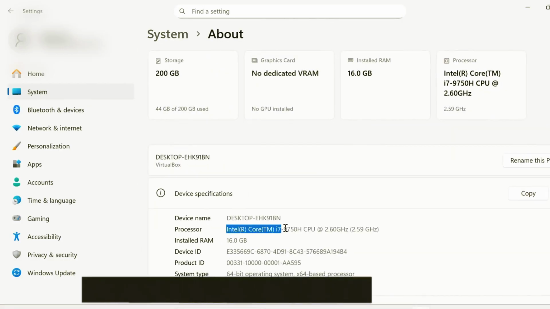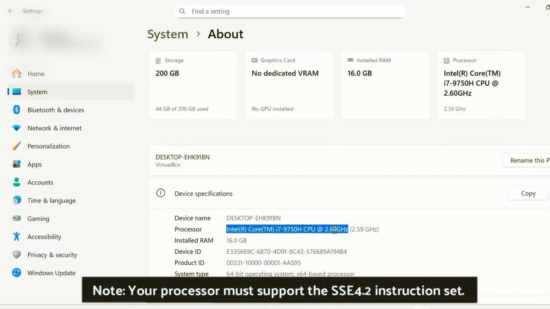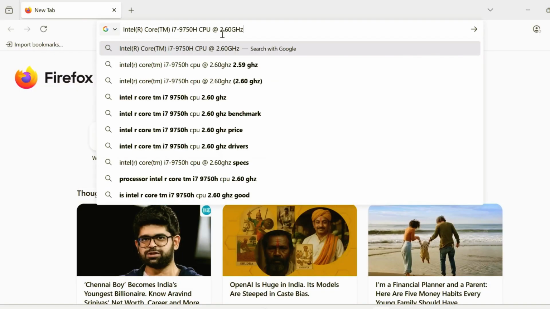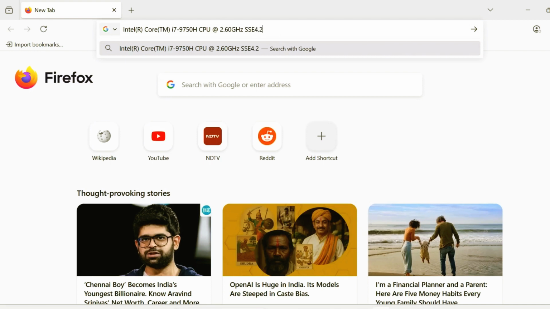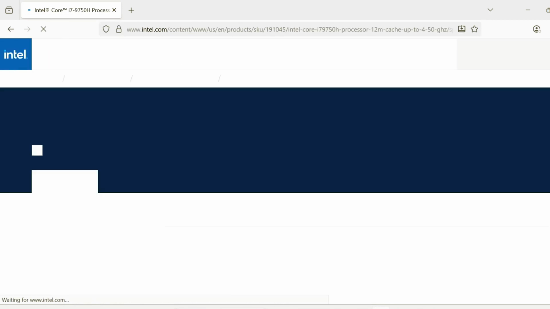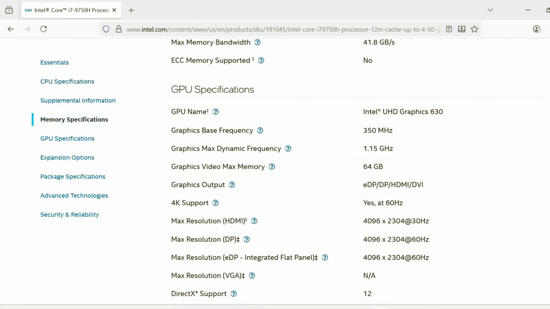Important note: CPU requirement. One quick warning. This method only works if your CPU supports SSE 4.2. Almost all processors released after 2009 have it. But if you're using a very old Core 2 Duo or older AMD CPU, Windows 11 won't run, no matter what bypass tool you use.